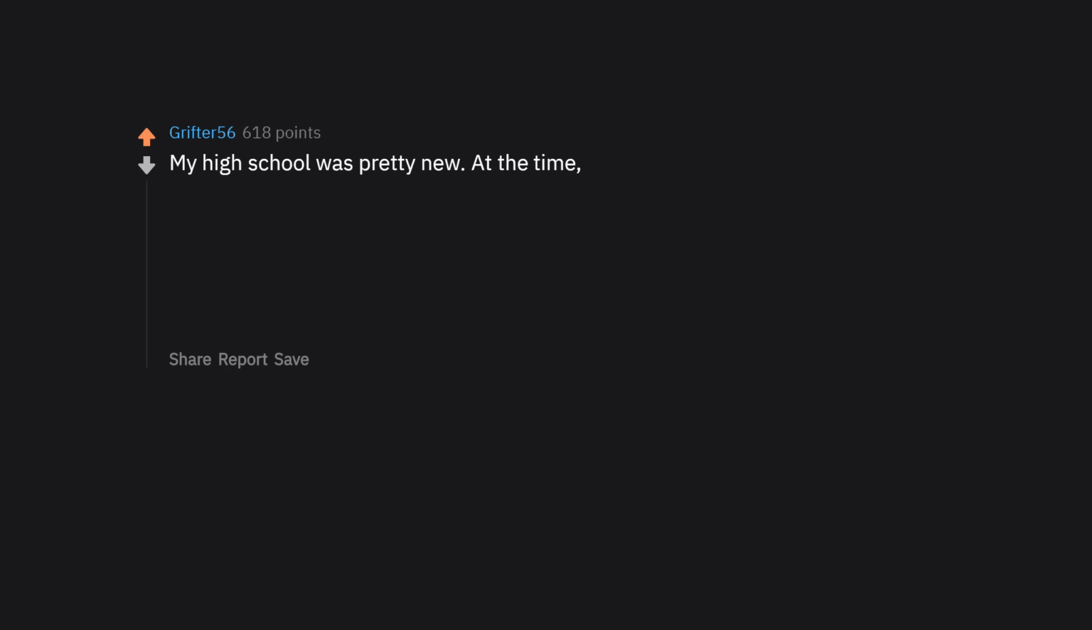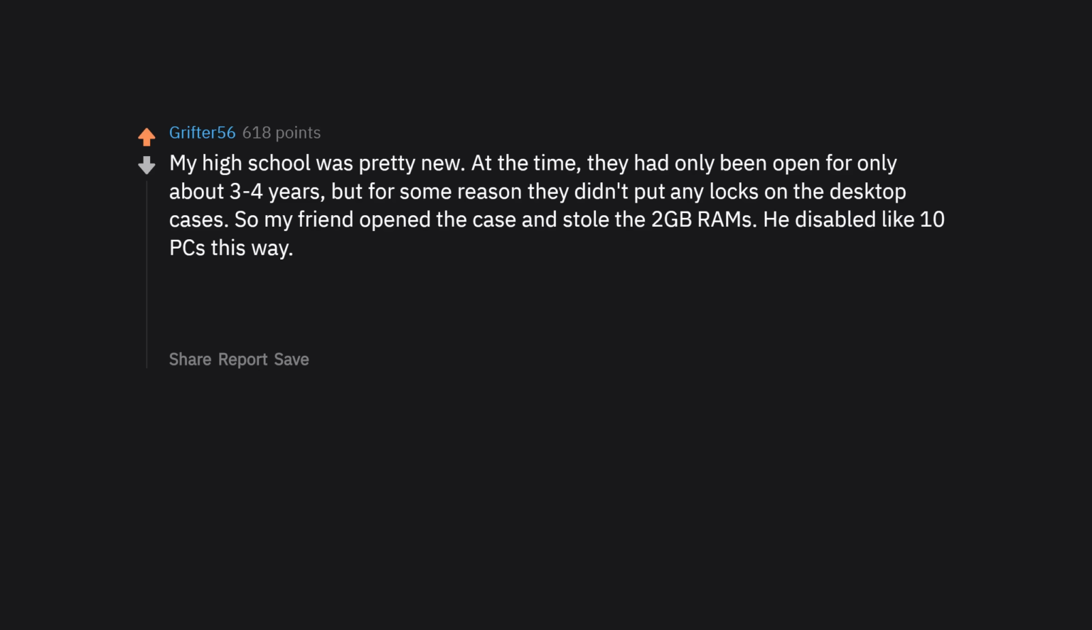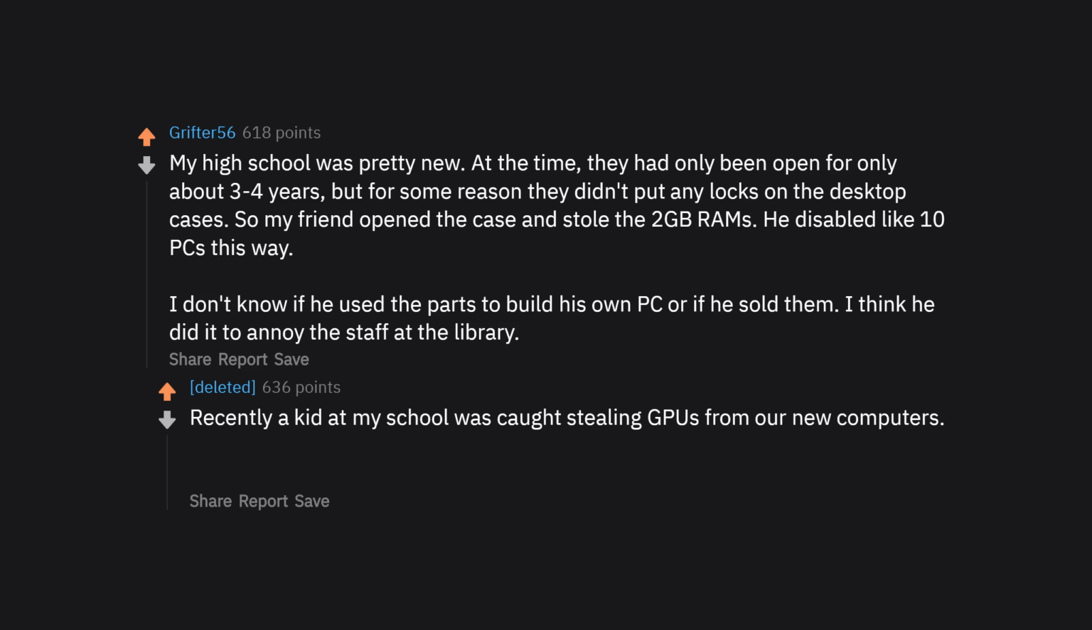My high school was pretty new. At the time, they had been open for only about 3-4 years. But for some reason they didn't put any locks on the desktop cases. So my friend opened the case and stole the 2 GB RAMs. He disabled like 10 PCs this way. I don't know if he used the parts to build his own PC or if he sold them. I think he did it to annoy the staff at the library. Recently a kid at my school was caught stealing GPUs from our new computers. Turns out he stole 25 to run another mining operation.